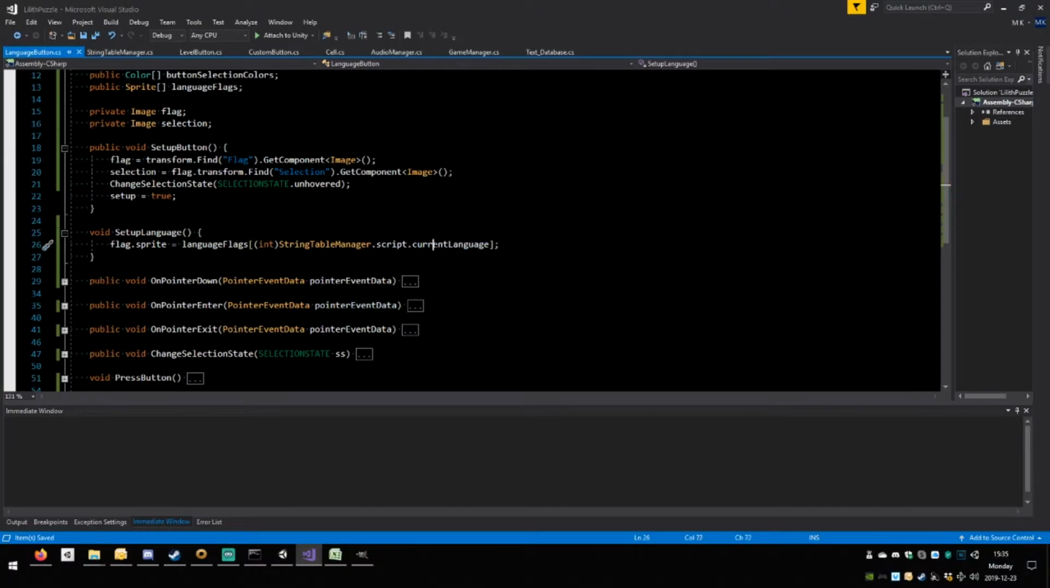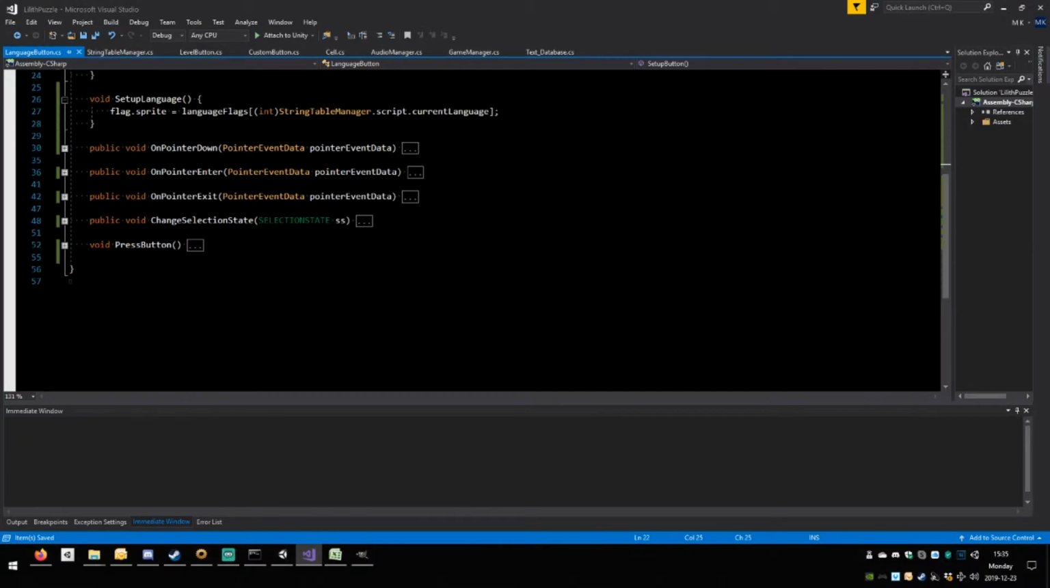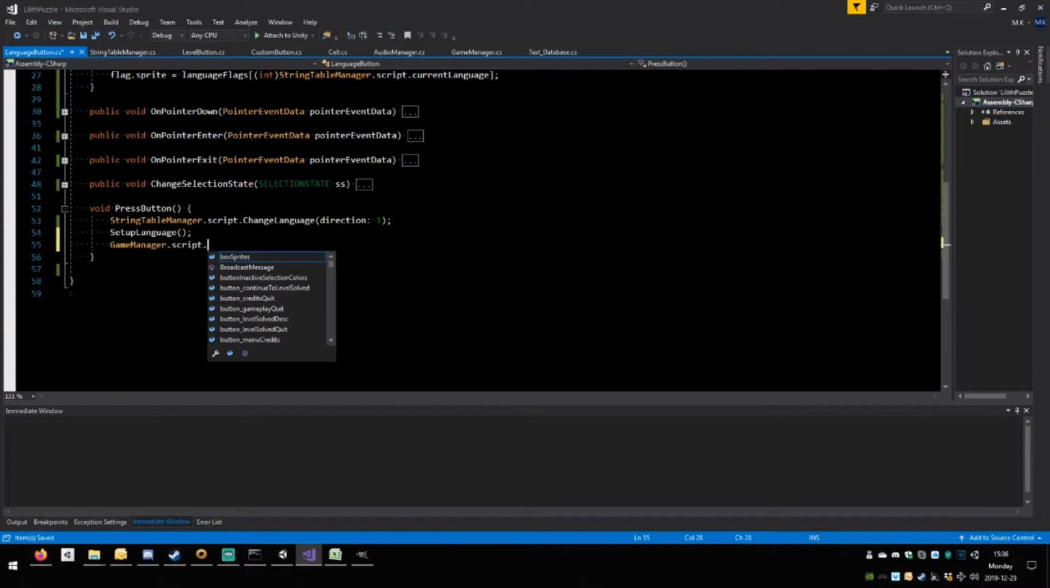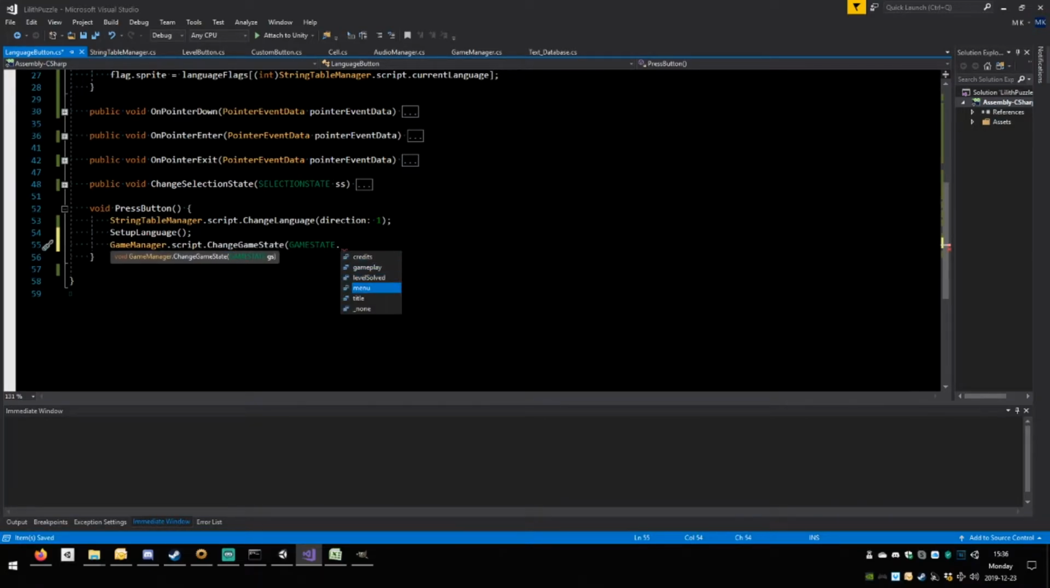So we're grabbing the current language and taking the correct flag and giving it to the flag thing. So we set up the language here, and we set up the language here as well when we've changed it. Now, there's a small problem. Every time we change the language, we need to also go to the title. So we should say game manager script change game state title.